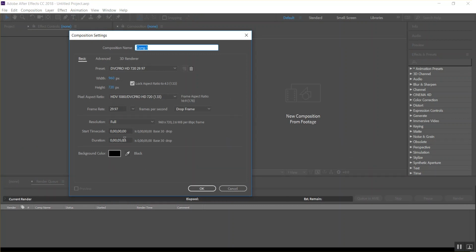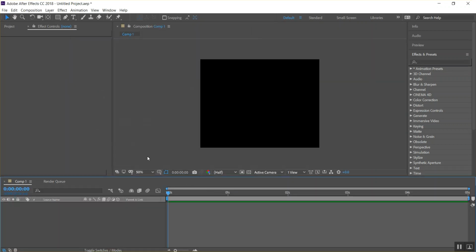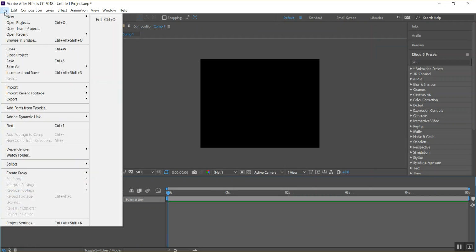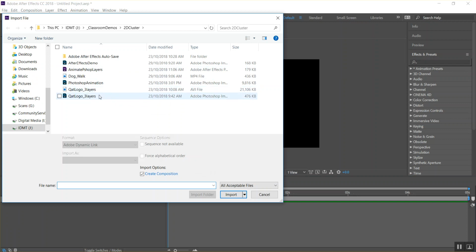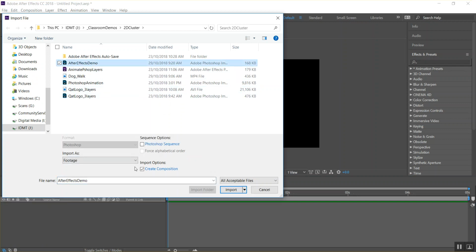I'm going to create a 5-second, 25 frames per second PAL composition. But what I can do also is, I don't need to create one. I can say File, Import, File, and I'm going to import my After Effects demo file. And it's very important that I should say import as a composition. I should import it as a composition.